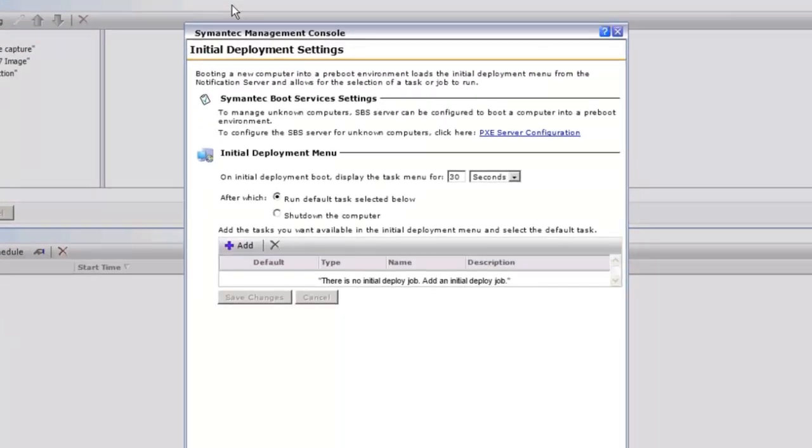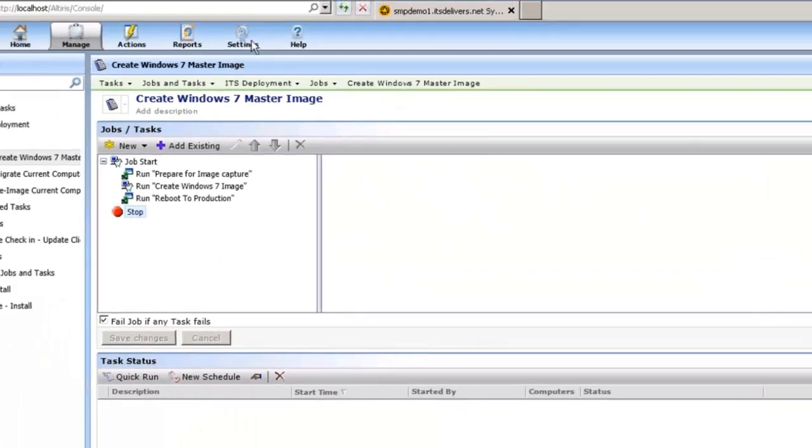From a functional standpoint, DS gives you the ability to do something called initial deployment. Initial deployment is simply giving you the ability to boot into a brand new computer that has never been in the environment, and to specify different tasks that you want to run on that device. Initial deployment is not something that you typically would turn on at the start, unless you needed a specific task or had a specific requirement for that particular functionality. I'll get into that a little bit deeper in just a moment as well.